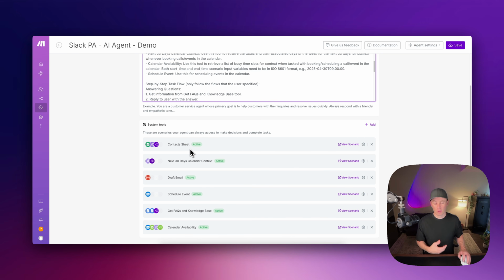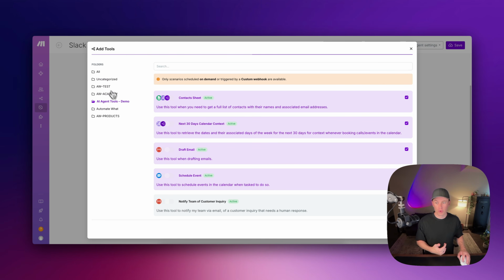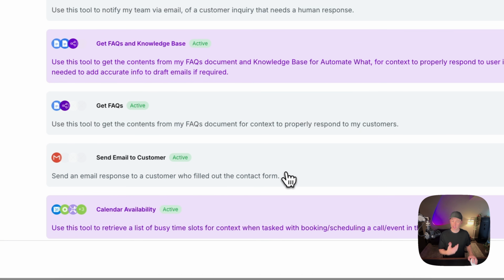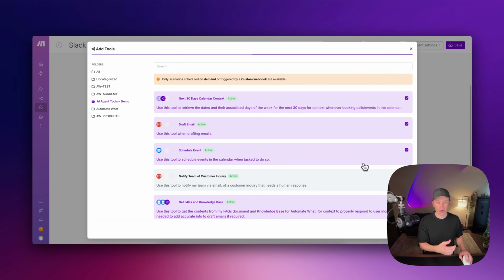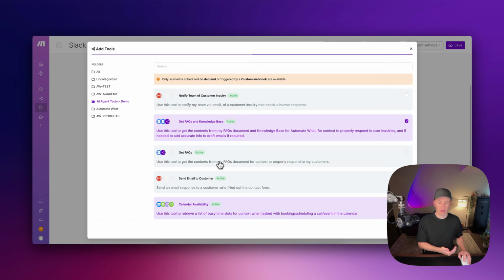And then lastly, once I have the scenarios or the tools created, I'm going over here to add. What that looks like is you can go through any of your folders, or you can just search for these scenarios that you just created. And when you're adding these, they have to have descriptions associated with them. So it'll probably prompt you. These already all have descriptions. Use this tool to get contents from my FAQs document for context to properly respond to my customers.